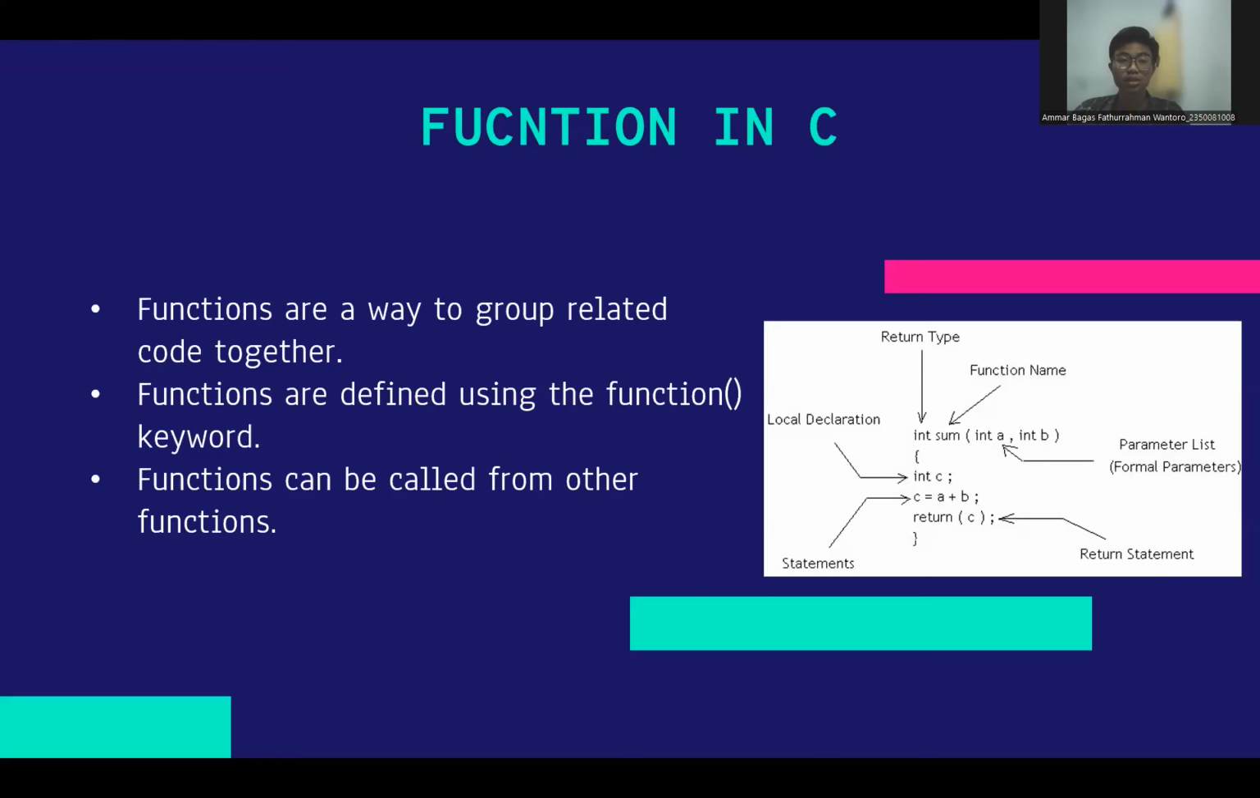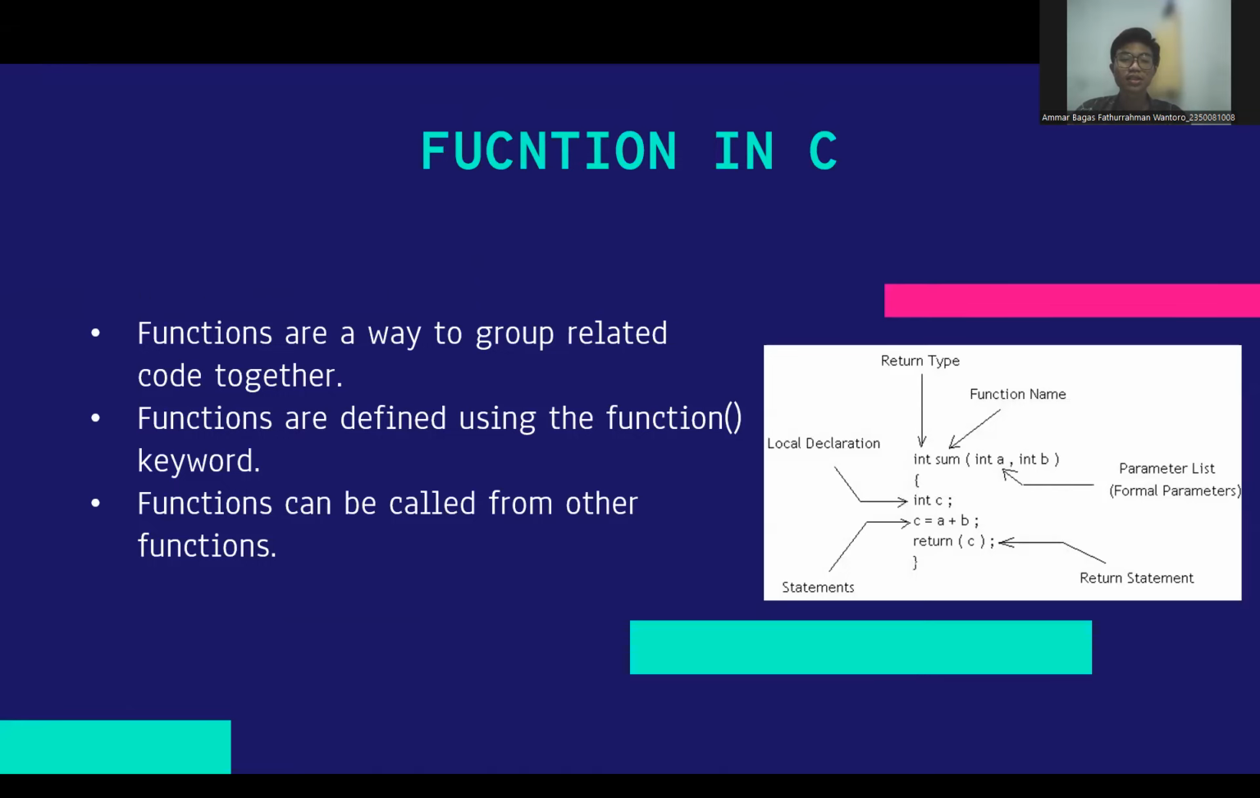Next slide. Functions in C. In C programming, a function is a block of code that is designed to perform a specific task. Functions are used to organize code and make it reusable and improve readability. They can also be used to pass data between different parts of a program. Functions are a way to group related code together.